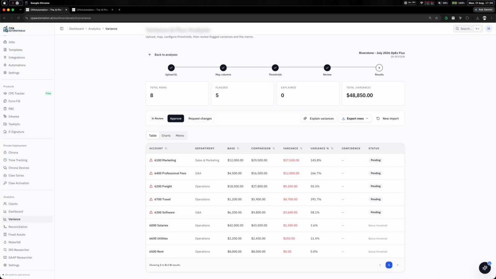July expense increased $48,850 from $94,600 to $143,450. 5 groups meet the policy: marketing, freight, software, professional fees, and travel. Salaries, rent, and utilities remain below the combined threshold logic.